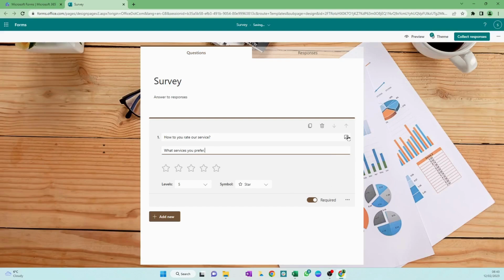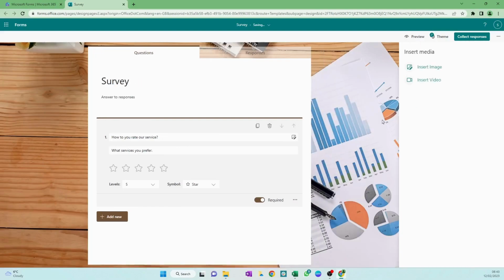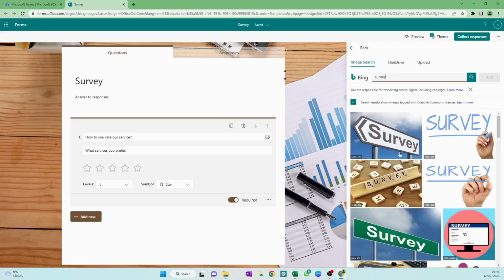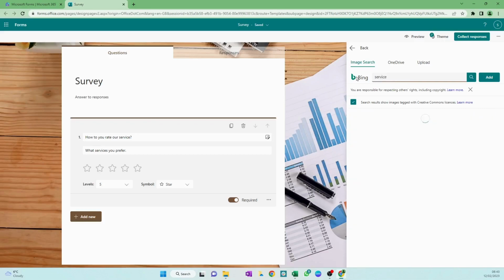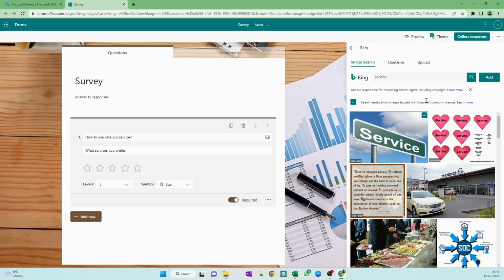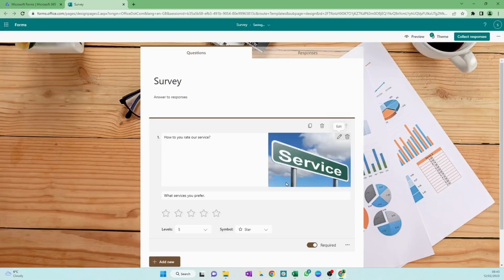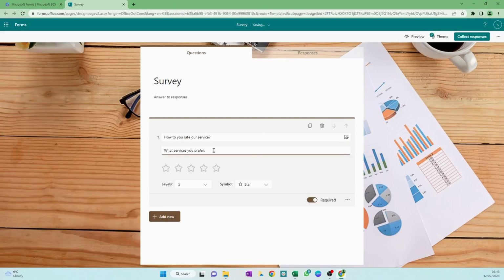Now, you can add an image behind here if you want. So this is something that you could do from Bing. Let's try that. A survey. You have a lot of different options. There we go. You can add that if you wanted to add it. Let's go for service. And we just add that. So you could add images here as well if you want, but just to make it cleaner, we're just going to remove that for now.